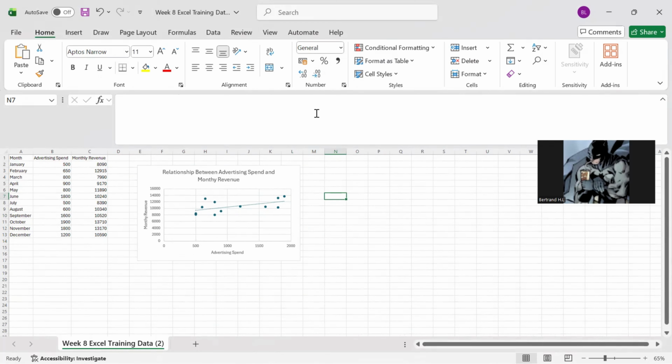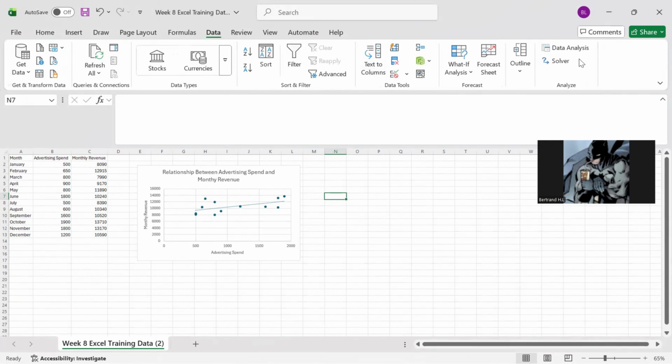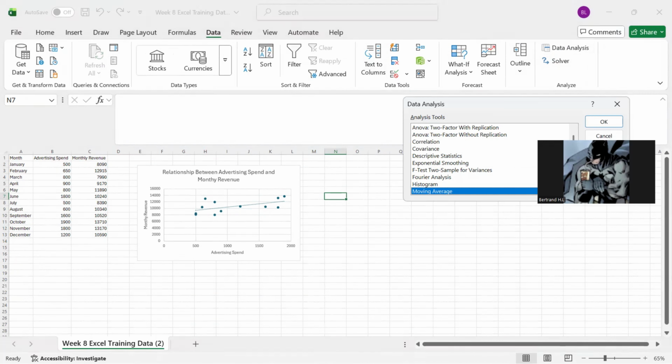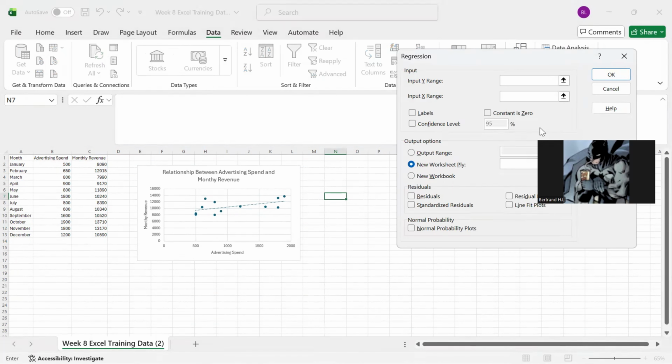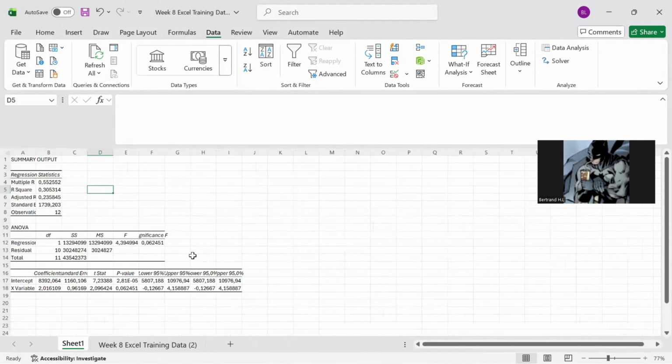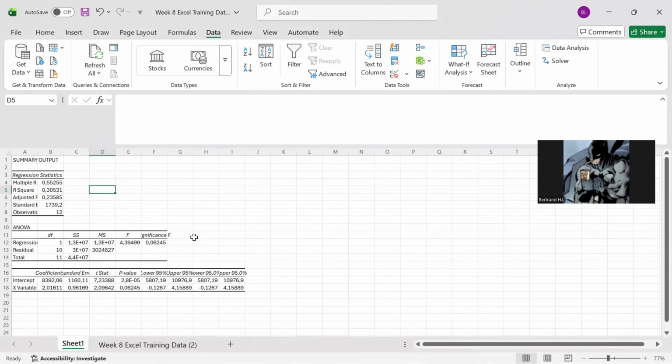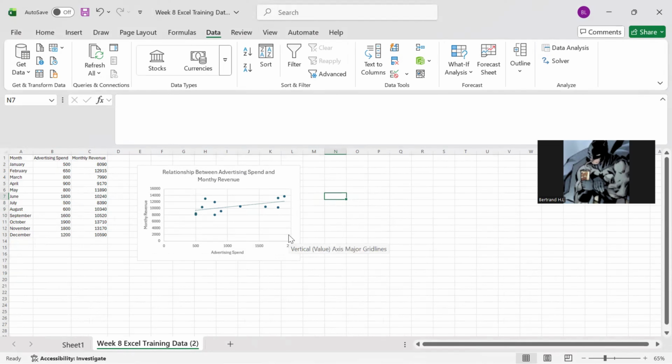And we also need to make a data analysis, which is a regression. For the Y, it's going to be monthly revenue. And for the X, it's going to be advertising spend. And here's the result. And we're going to do it again, but only with 10 dataset.